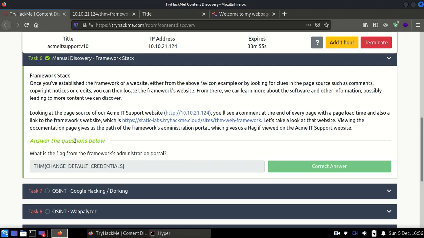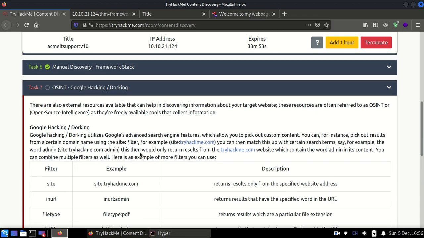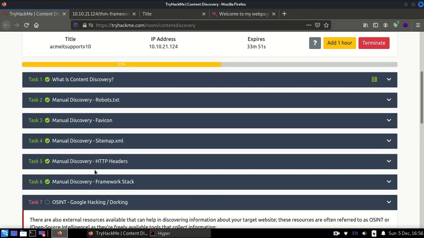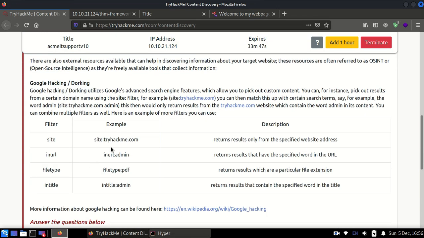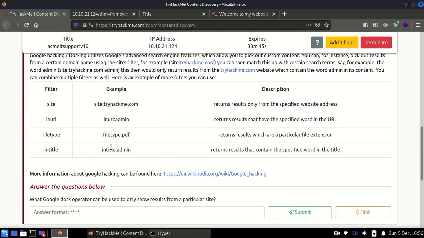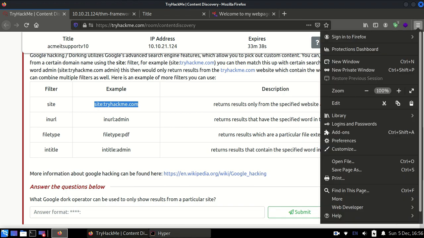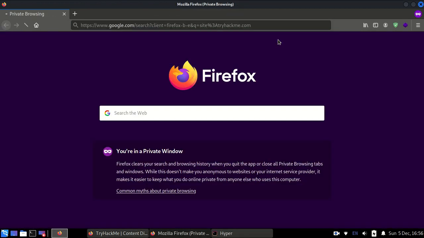Okay, next up is OSINT. So we are done with the manual hacking. In OSINT we go to Google and try to find some information. For example, if you type site and the name of the site, all the results we get will correspond to that site only.